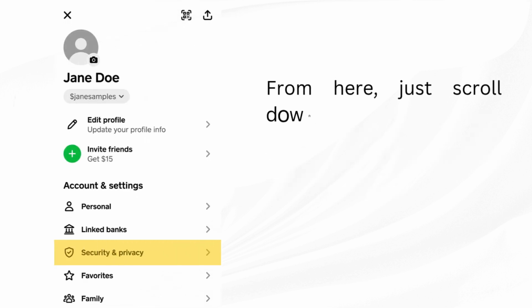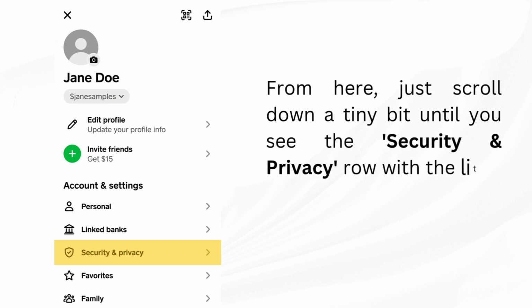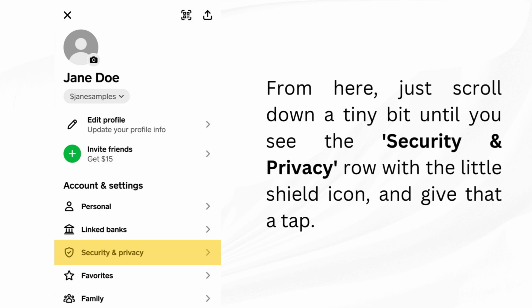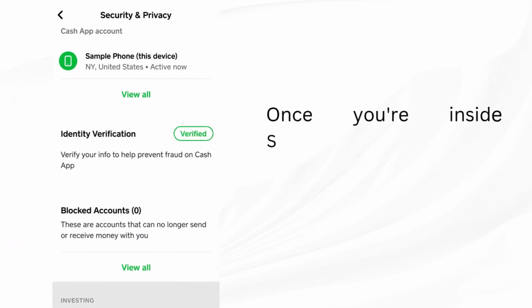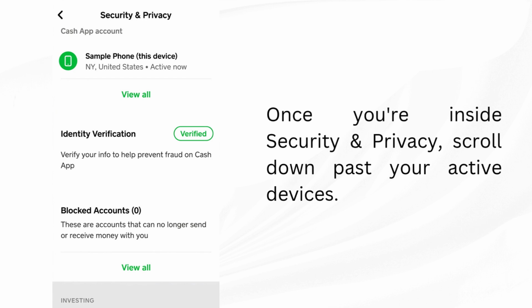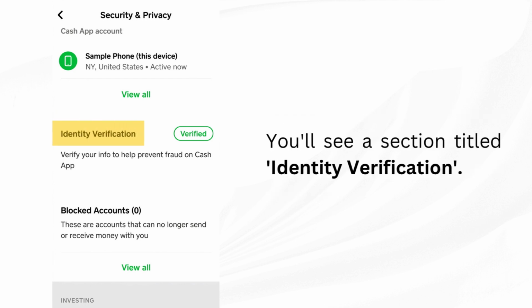From here, just scroll down a tiny bit until you see the Security and Privacy row with the little shield icon, and give that a tap. Once you're inside Security and Privacy, scroll down past your active devices. You'll see a section titled Identity Verification.